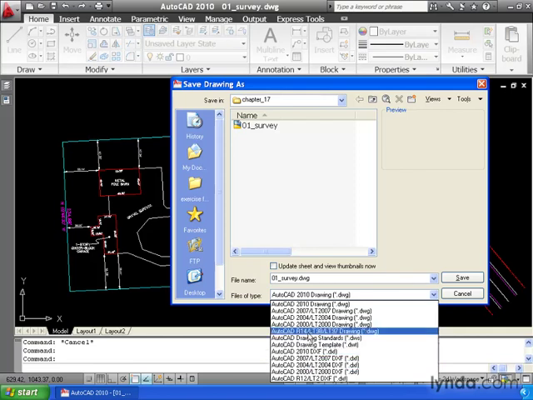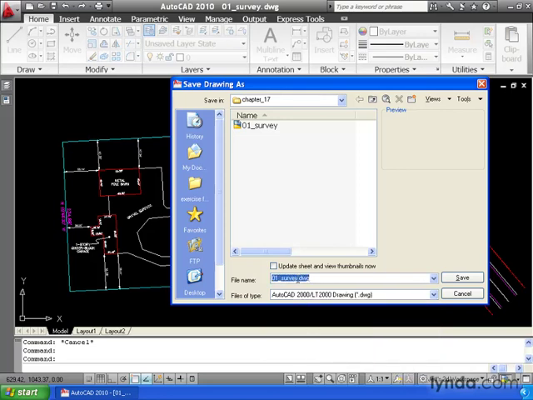Now my client is using AutoCAD 2000, so I will select that, and I don't want to overwrite my original drawing, so I'm going to add a suffix to my file name, and then we can click Save.